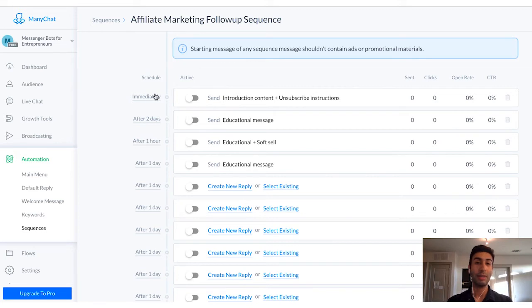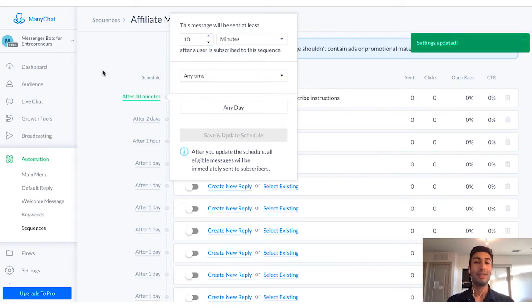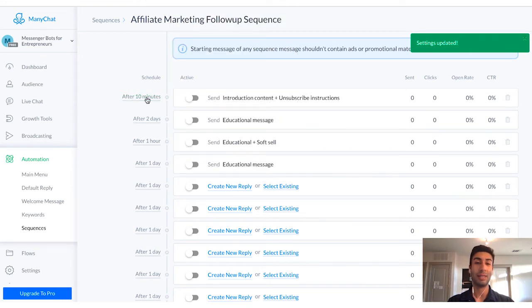Okay, so what we would do here is you'll notice that each message has a timestamp of how much later this message is going to be dripped out. And then we also have the actual message right here. So you can see right here, this one's going to be sent immediately. So if we want to send another message immediately after they opt in, we can do that. But if we want to wait, let's say we want to wait 10 minutes instead of sending it right away, we can do that too. All right, so we'll do save and update schedule, and then I'll say after 10 minutes. And so let's go ahead and see the message that's going to be sent after 10 minutes.